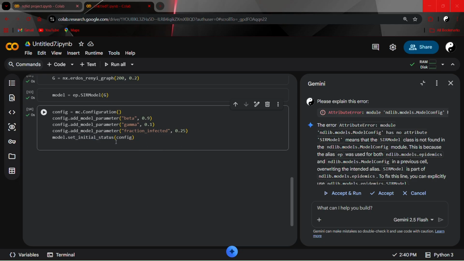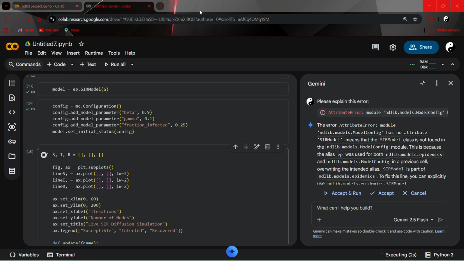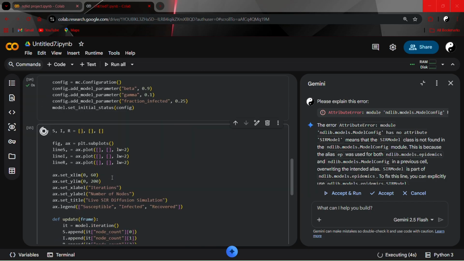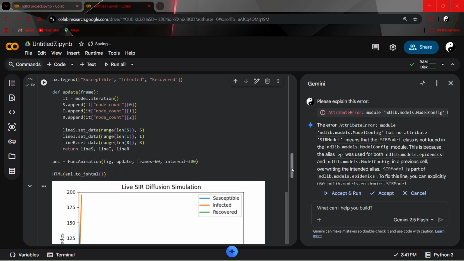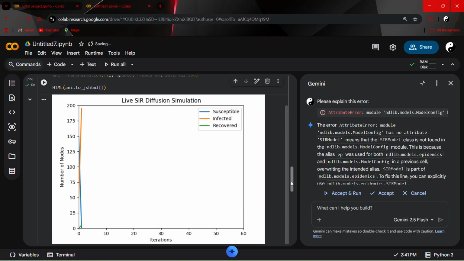Next, I run the simulation. So I write the next part of the code. What I am doing here is running multiple iterations. At each iteration, the model updates the states of nodes. So finally, we get this live animated simulation graph.